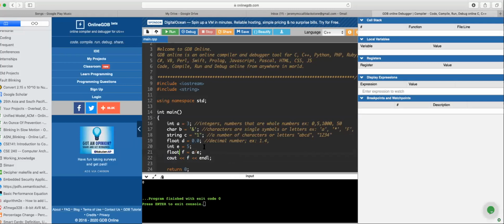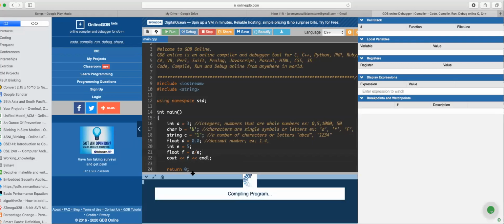So if I change it to float, now what do you think the answer is going to be? You get a decimal. 0.6. Well, it's actually going to be 0.0.